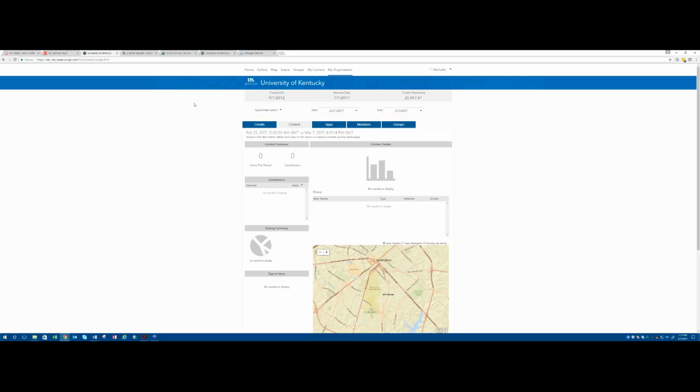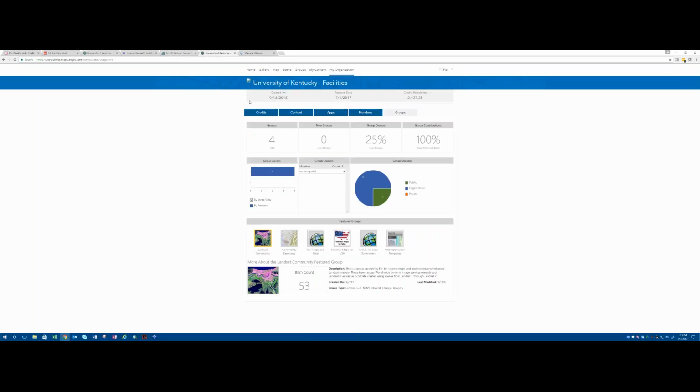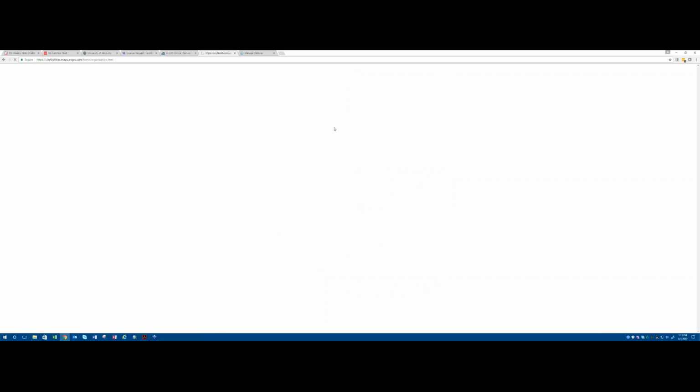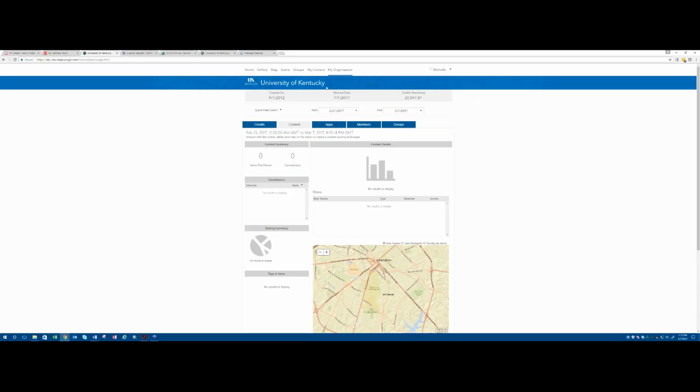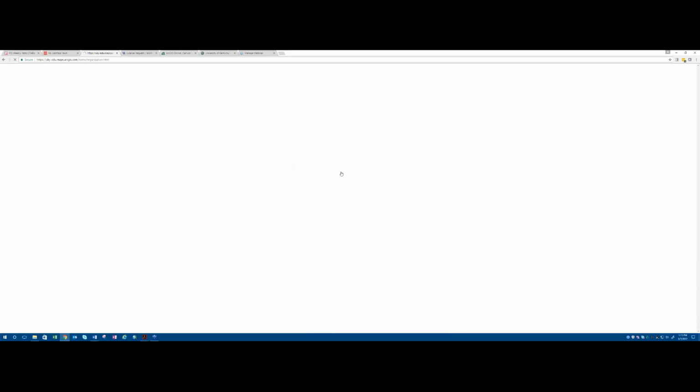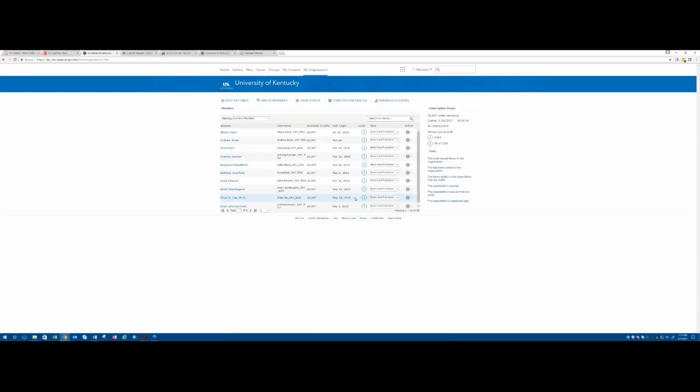Now, we also have, under the SLA, the University of Kentucky, we've called this University of Kentucky Facilities, but really, no one's allowed to use it for real. And what I mean by that is there's only 5 seats. So if you see here, there's 5 seats. Where if you go back to the other one, there are, I don't even know how many members we have in here, a lot.